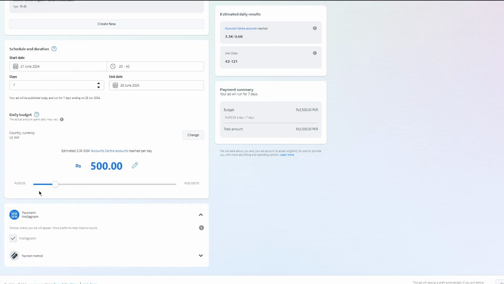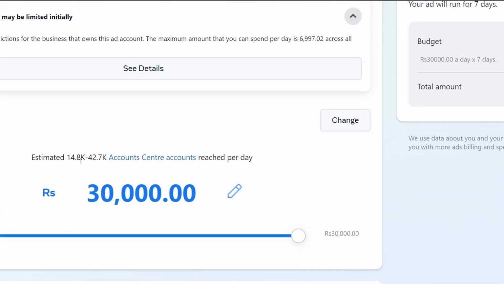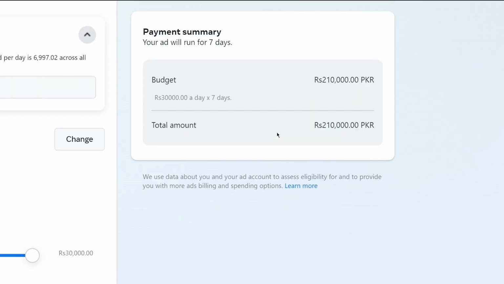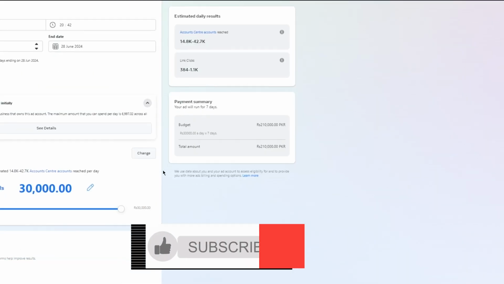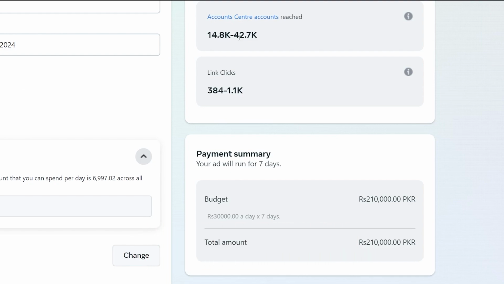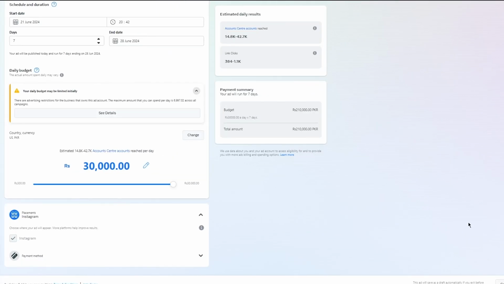Once we have done all of that, you're going to choose the amount of followers you need. Okay, so estimated 14 to 40,000 accounts reached per day. What that does is it increases your budget, but it does give you quite a good run. So basically, 42,000 accounts per day, even if you do an average of 40 into 7, is 280. That means you can go up to 280,000 followers in a week, which is pretty good. That's a really good number.